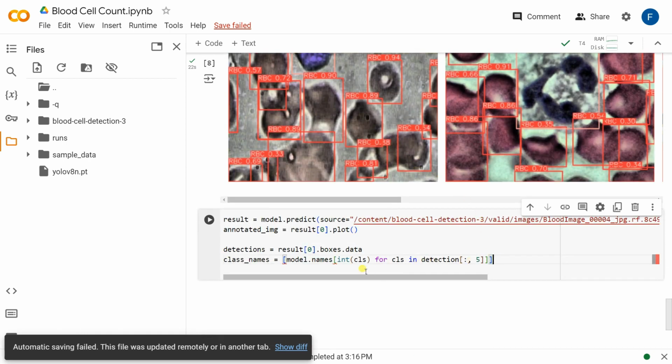Okay, so let's take the class name from here. It has 0 to 5, so let's take it from here. It should be integers. Integer class for classes from the detections. So that should be the detections. Yeah, so this is nothing but my class names. So I can also check in this class name also.